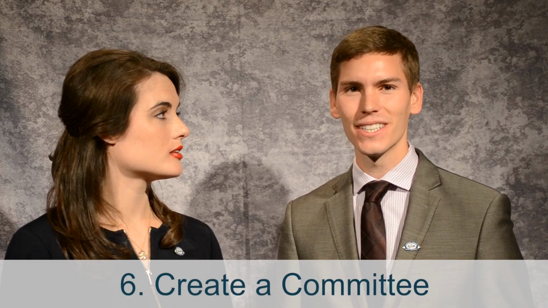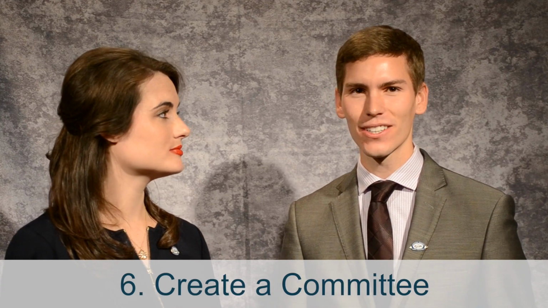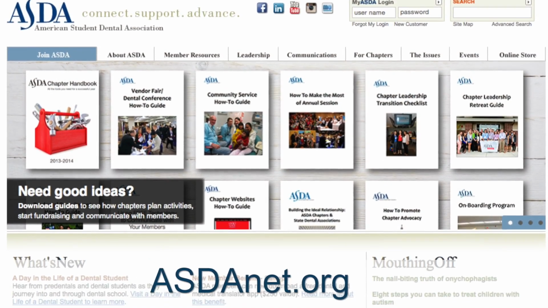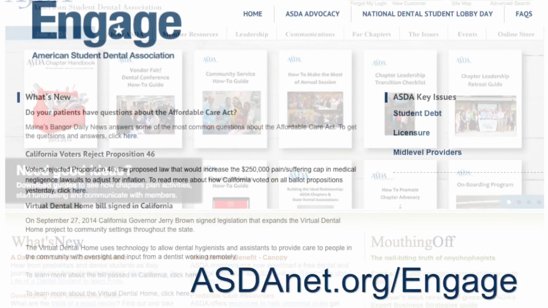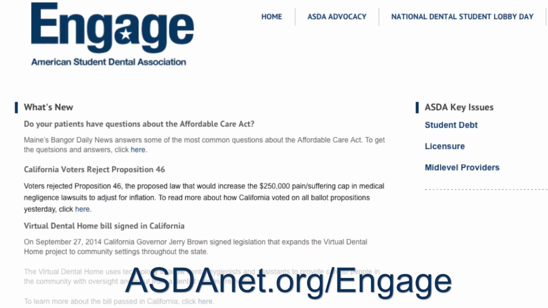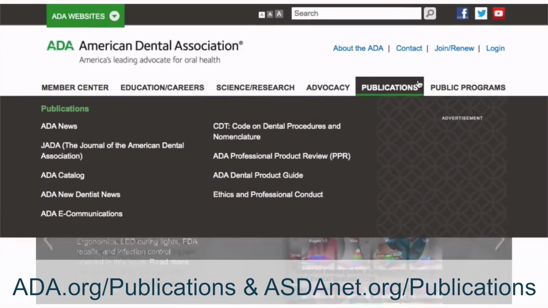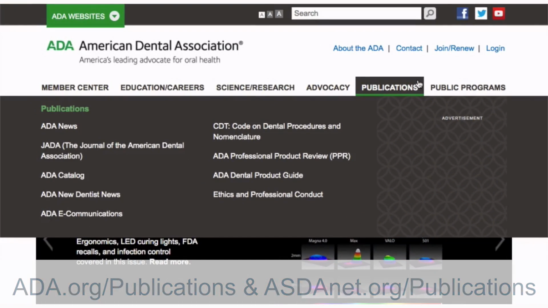And create a committee. Like I said earlier, there are many other students who are going to be more than willing to help. So help bring those people together and create a legislative committee to help delegate tasks. And utilize your resources. There's asdanet.org, Engage, which is ASDA's grassroots advocacy tool, as well as publications from the ADA or your local state dental association.